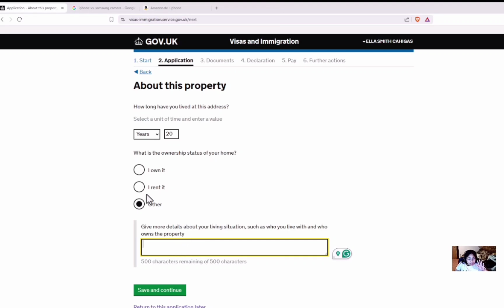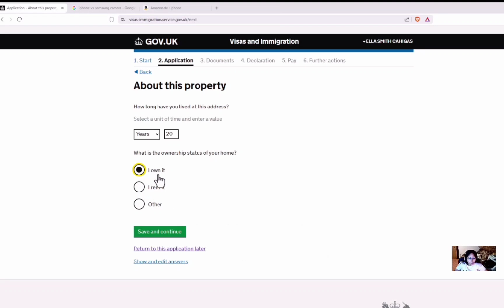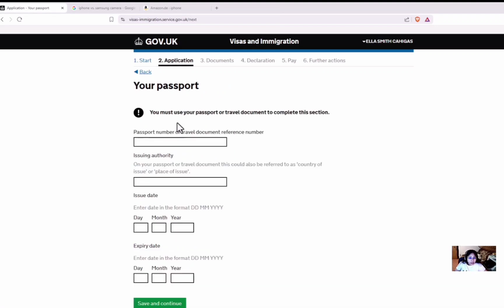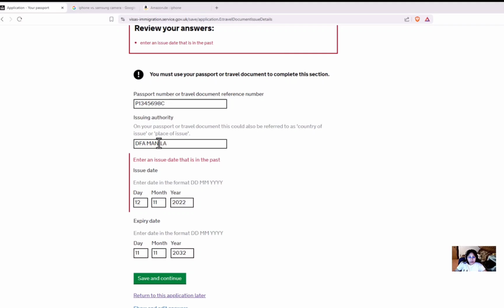Like that. But in my case, I own it. So, kung ito ang choice mo, guys, kung sarili mo yung bahay, hindi mo kailangang mag-explain. Kung nagre-rent ka, hindi mo rin kailangang mag-explain. Mag-explain ka lang kung nakikitira ka. Ganyan. So, then save and continue. You must use your passport or travel documents to complete this section. Makikita ninyo, guys, kung may mali kayong na-input na information, magno-notify po itong system natin.